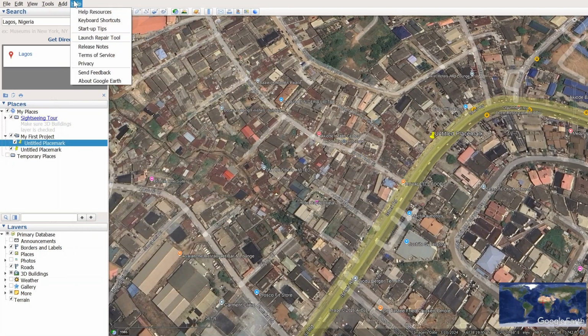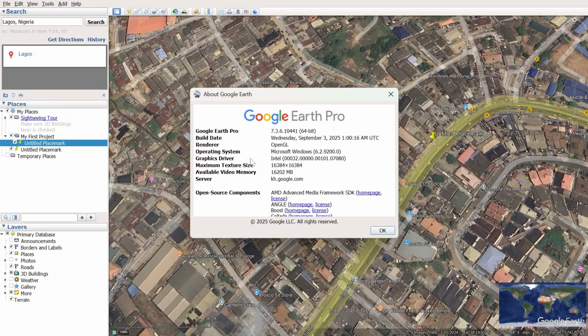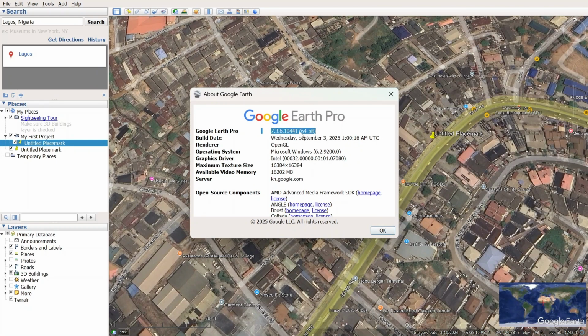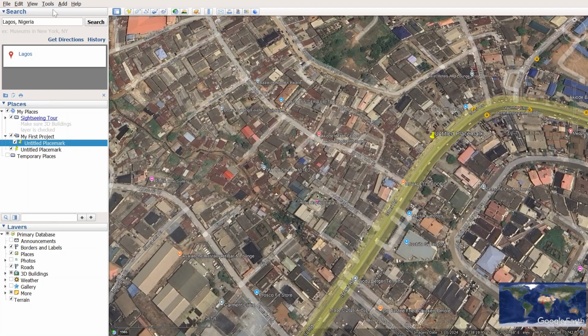Then we have the help version. You can check the Google Earth web, or know about the version you are trying to learn about. You can see we are currently on this version now. So this is simply about the interface.